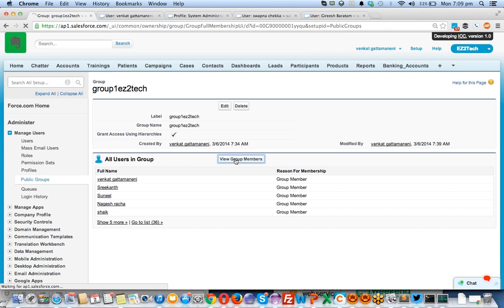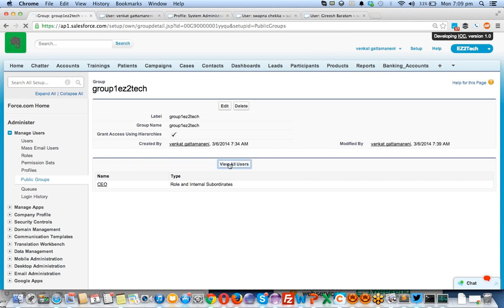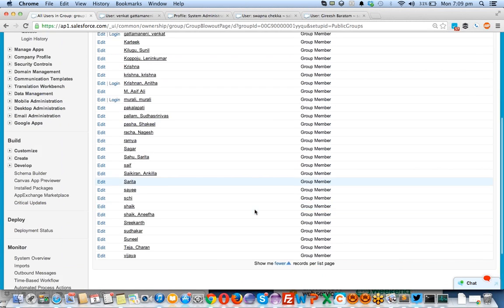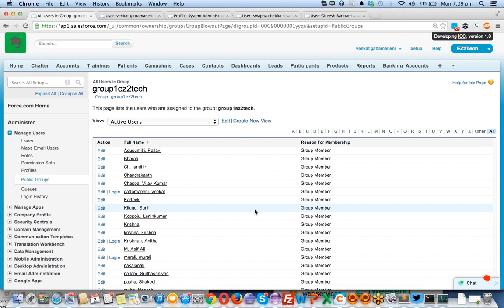Okay, view all users. If I click on view all users, I see these 2 people. Why I am seeing all these people, I don't know. Let's click on public groups. I will explain the reason why I am seeing all the people. Click on this group. This is the public group. I'm clicking on view users. These are 2 people.